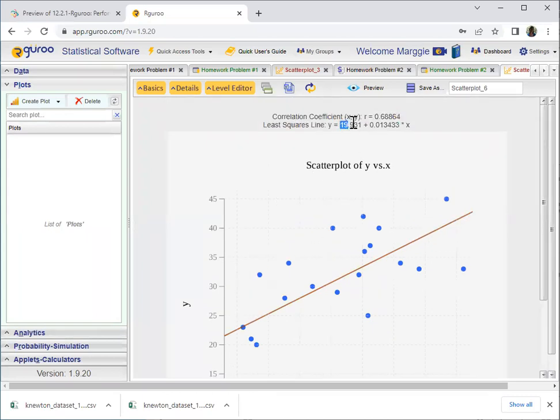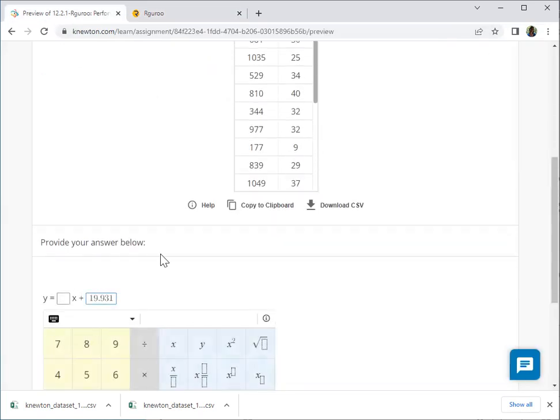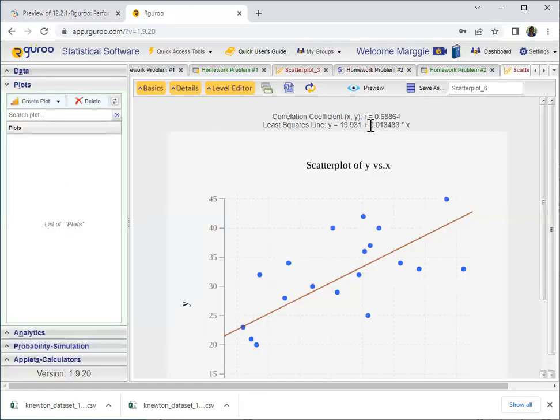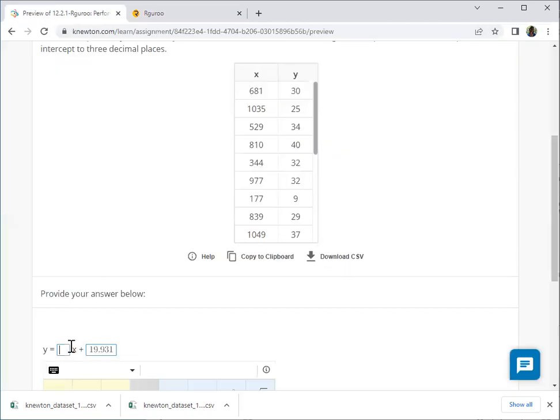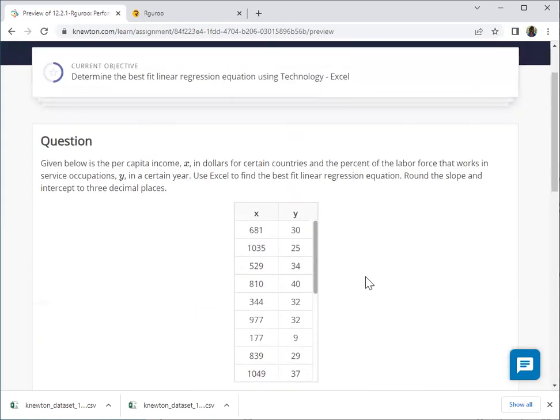So let me just get the y-intercept. And so go here, the y-intercept goes here. 3 decimal places again, so we're good. And then 3 decimal places, we can just get 3, and we don't need to round, right? So let me just copy paste this. And there we go. That should be good to go for our problem.